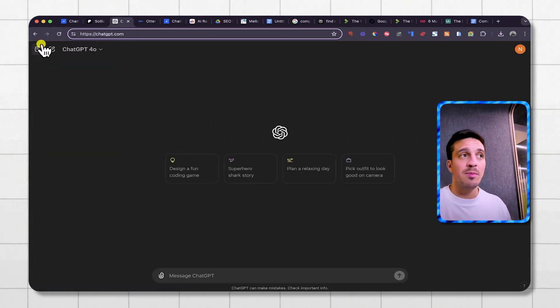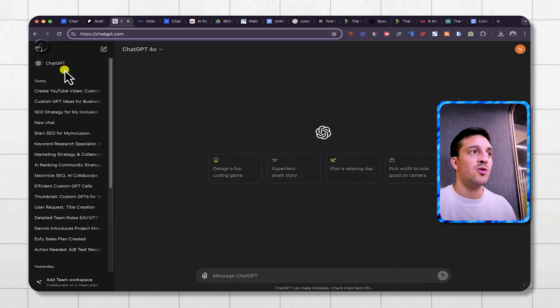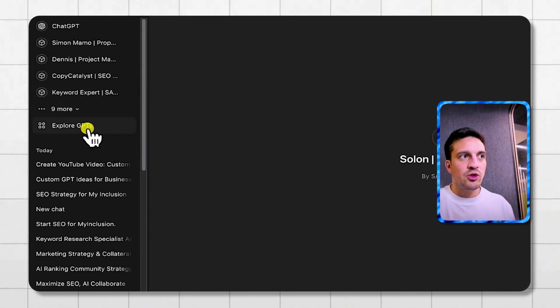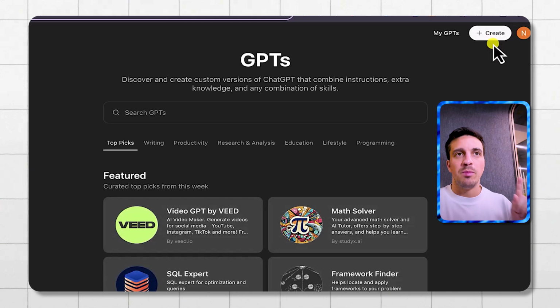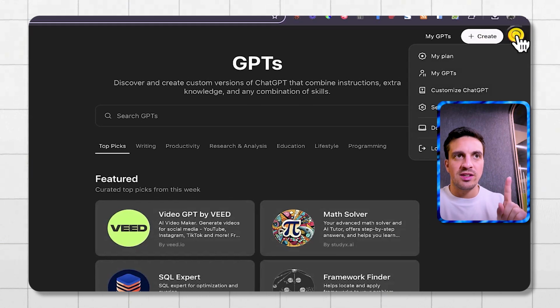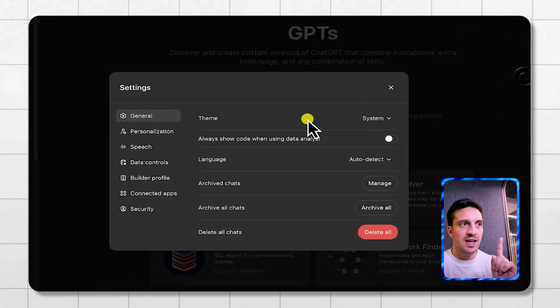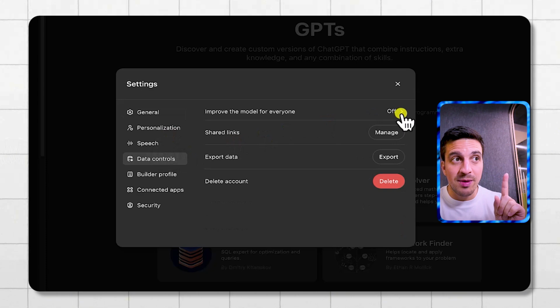There'll be someone in the company that needs a paid account with GPT to create this. If you've got a paid account, you should see Explore GPTs here. You're going to go to Create. Before you do though, because you don't want to share your sensitive information, you're going to go to Settings here, and in Data Controls, you're just going to make sure that you've got this off. Improve the model for everyone.